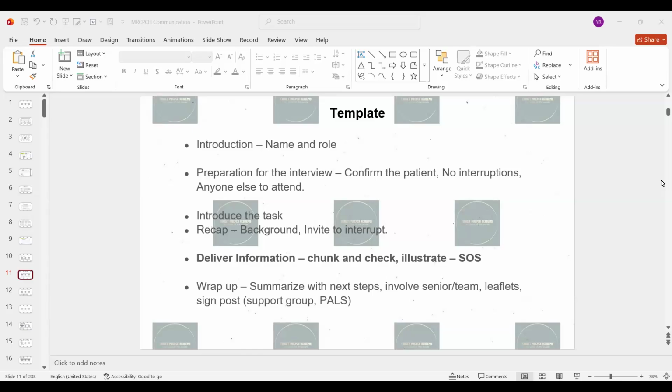So you introduce the task, then quickly recap. By recap we mean you should understand how much they already know about the situation. That is called understanding their background, and always invite them to interrupt. Then you do the main bit, which is delivering the information. If there is too much information to give, it should be broken down into small chunks. After you deliver one chunk, ensure that they are understanding what you're talking through. That is called the chunk and check technique. For certain scenarios, illustration would be ideal for explaining, so make sure you illustrate where it is appropriate.